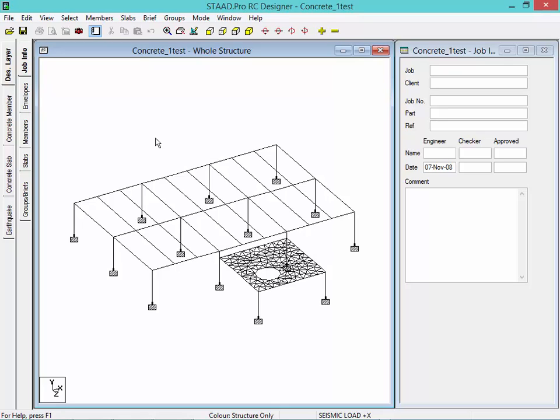We're going to notice that the graphical user interface for this module looks pretty similar to STAAD Pro, and the idea of the workflow is very similar as well. What we're going to do is first focus on setting up our model for design, which means we're going to work our way through the Design Layer tab and focus on each of these sub-tabs. After that, we are ready to move on to the design of the concrete columns, which will happen in the Concrete Member tab down here.